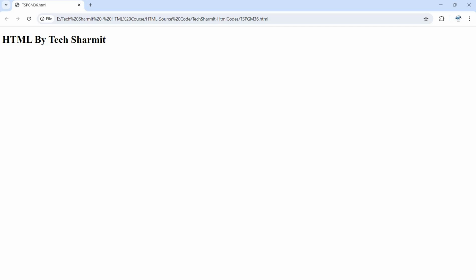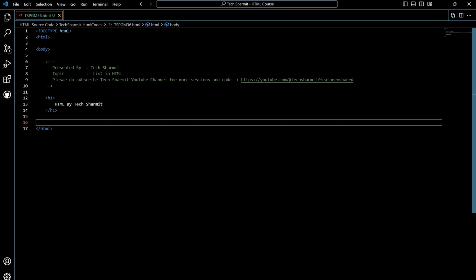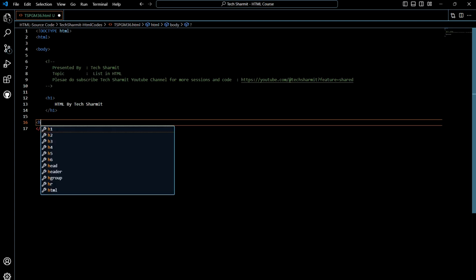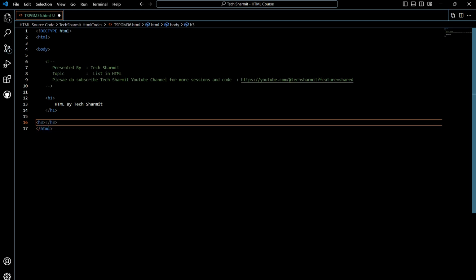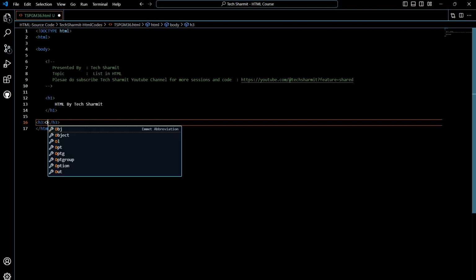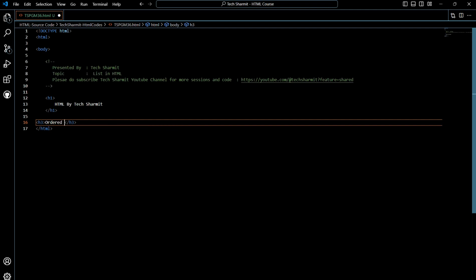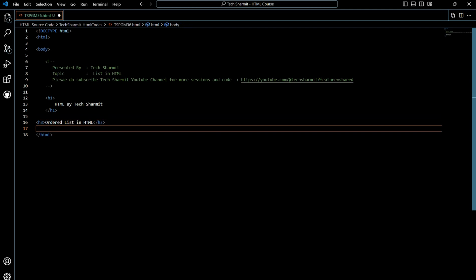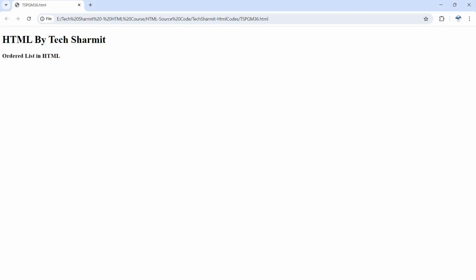All right, so now we are going to create our first ordered list. To create the first ordered list, let's first add some heading here. So the heading I will put like this: ordered list in HTML. Okay, so let's give this topic ordered list in HTML. Now if I save it and refresh it, it will come like this.